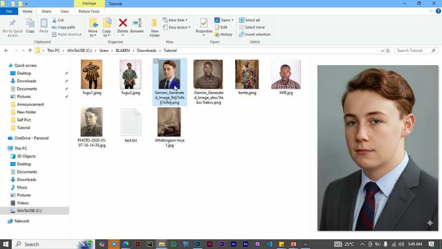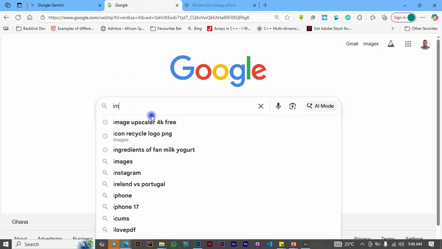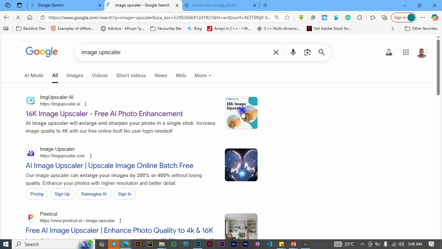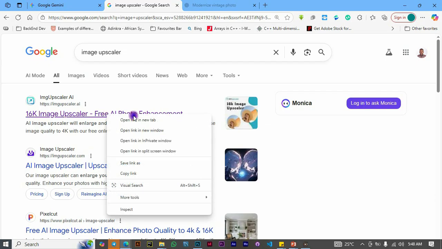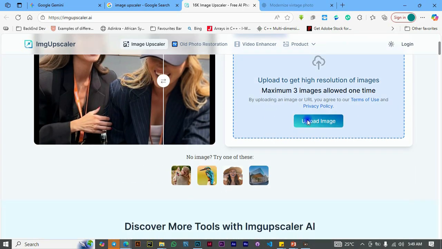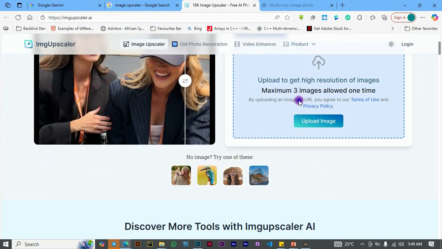So to do that, let's head on to google.com, and over here let's just type image upscaler. So we have this first one. Mostly I would prefer the first one, so let's use this one. Over here, what we need to do is just upload the image that we want to upscale, and we can do that here. So upload image. You don't need to create any account, you don't need to sign up for anything, just go ahead. So we just click, this is the image, and let's upscale this image.